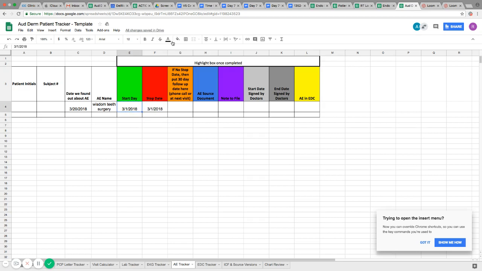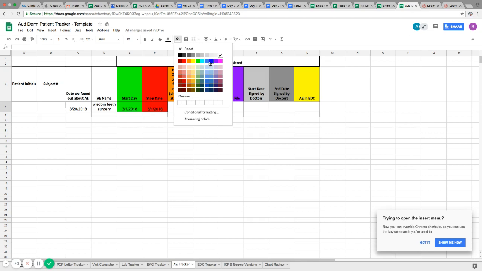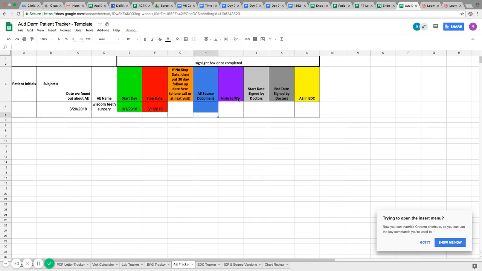So because I have both of those, I will color the box. Then we don't need a stop date because we already have it, so that'll be blank. Once I create the source document, all I will do is blue this box. Once I have my note to file, I'll just purple this box.